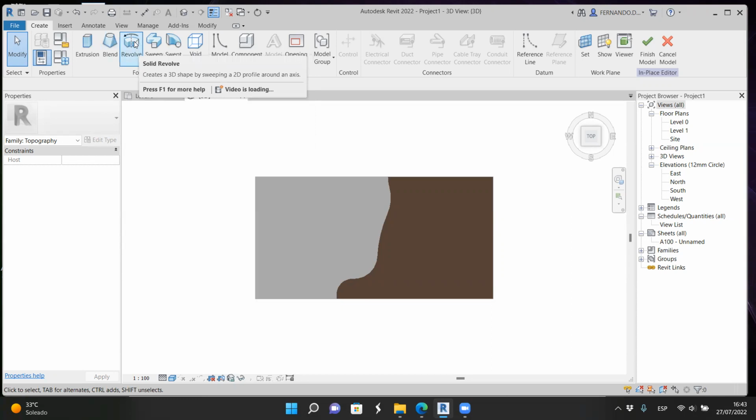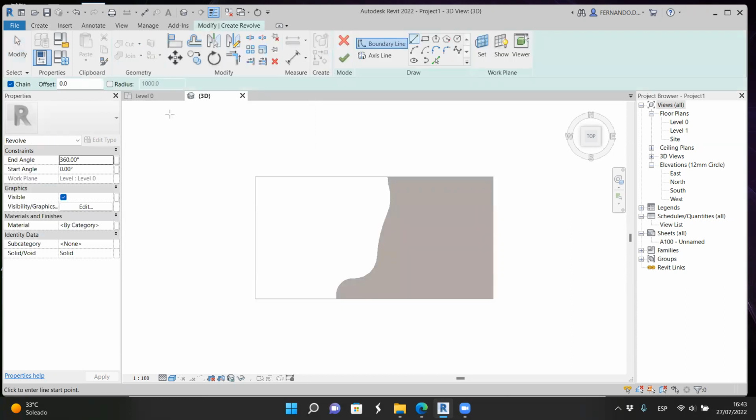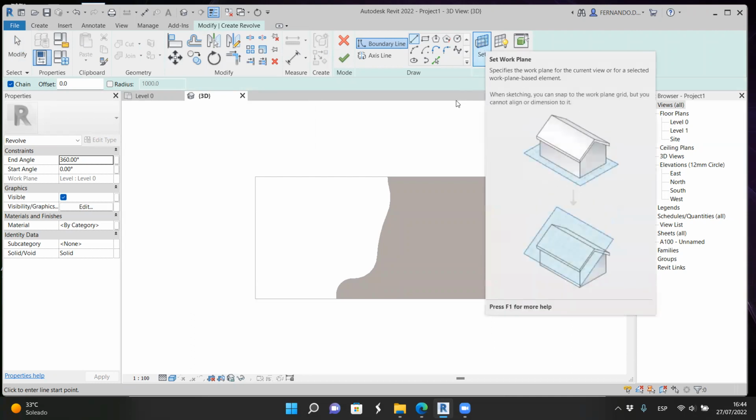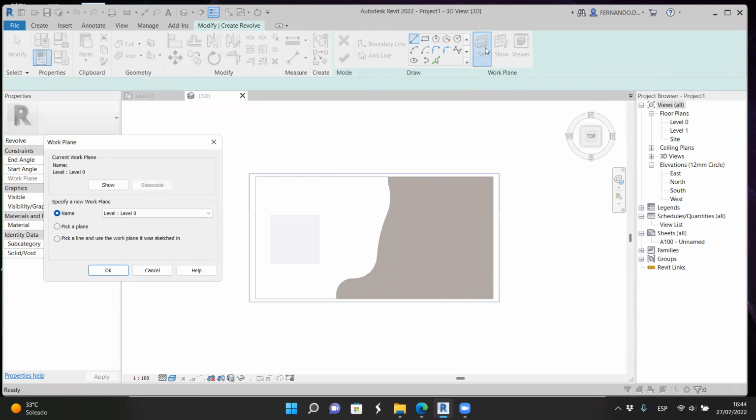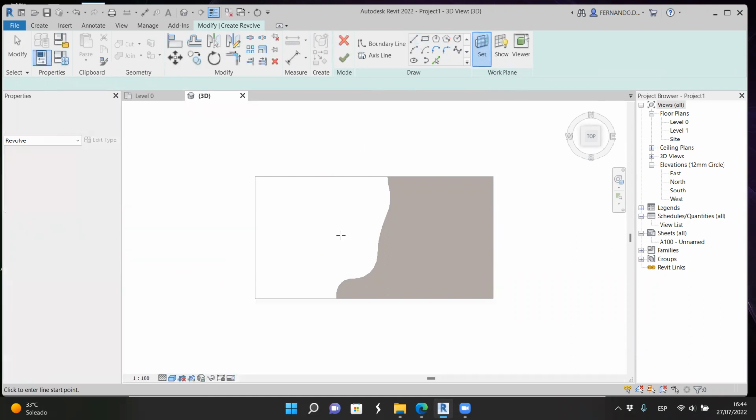So let's use revolve. And that's interesting because here you see that we can set the work plane. And probably this is something that we have to understand now. We are using revolve. If I'm on level 0, sorry, if I click here, set by default, we have level 0. So let's do it.